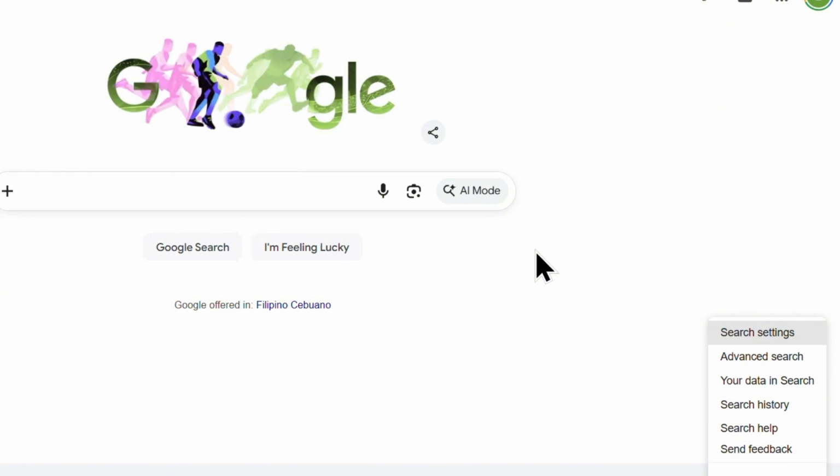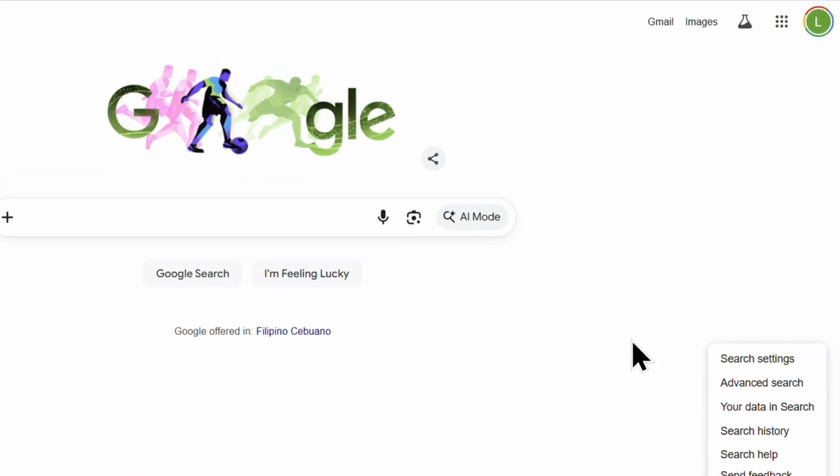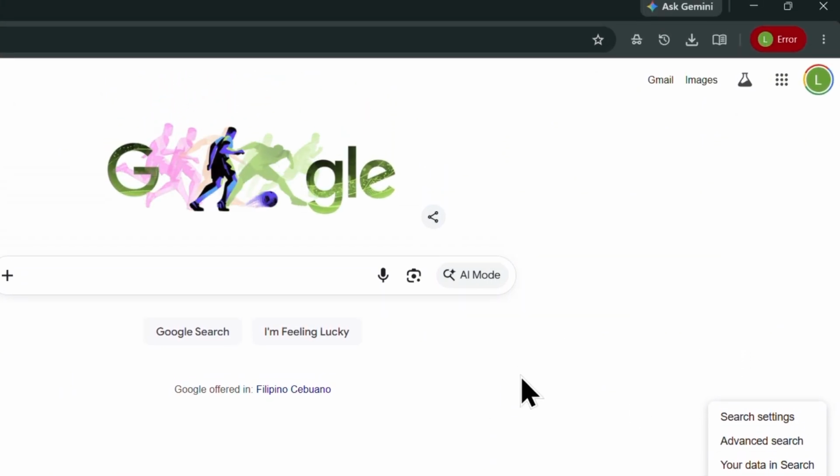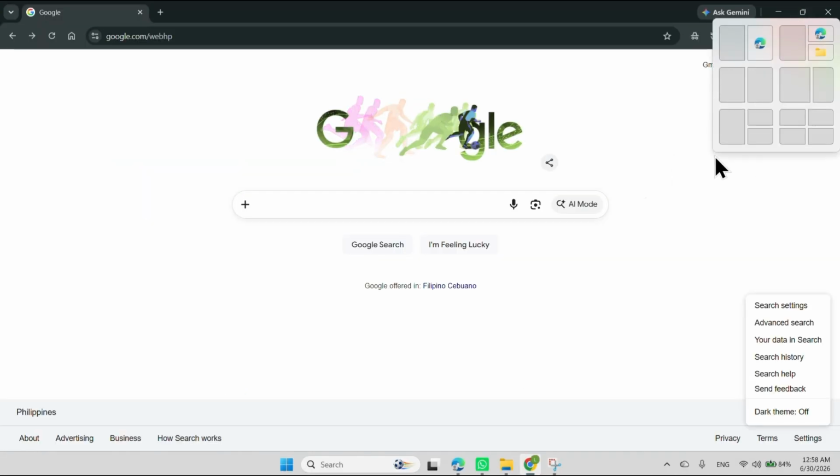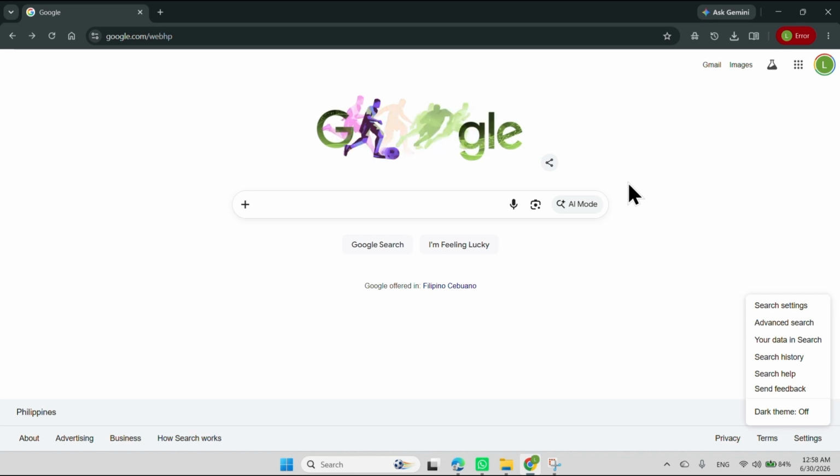So first is to exit full screen mode. If Chrome is in full screen mode, the toolbar and address bar may be hidden. So what you can do is to press F11 if you're using Windows, or if you're using Mac, press Control and Command plus F. So once you do that, the search bar should appear immediately.